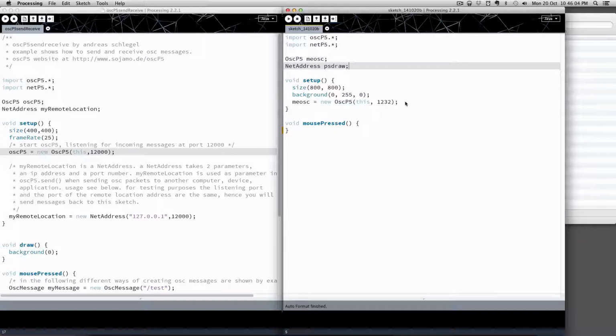And then we have to set that up again after we start our OSC machine. We're going to set up this PS draw. PS draw is our remote net address that we're sending to. And we're going to create a new one. And it's going to be a net address. And then we'll make it the local host, meaning I'm just going to send it to myself.